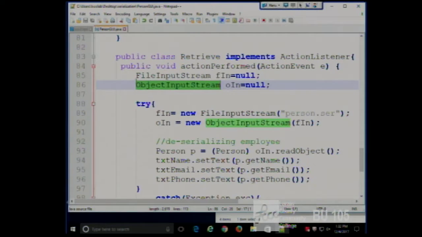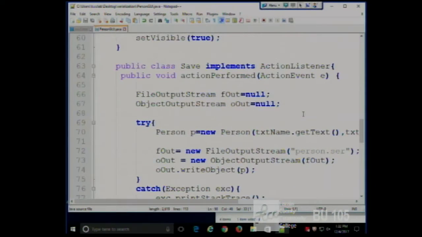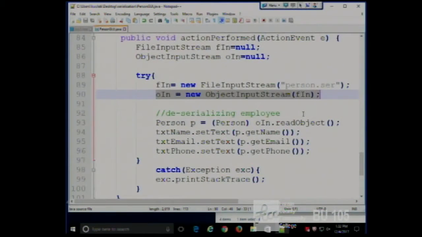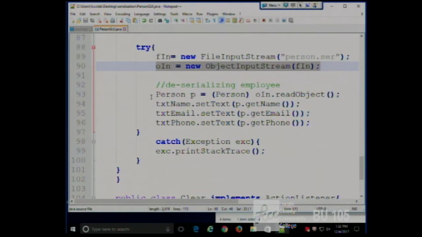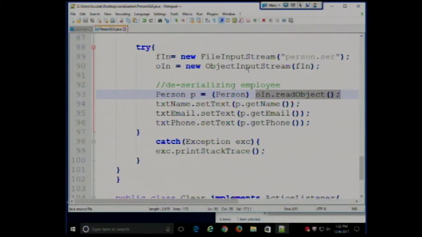Now, in this case, we create these two objects. I open up the file that I saved it to. I connect those two adapters together, just like I did with the output. It's the same thing, just moving in the other direction. And then I say my person object P equals the object read object. So I read the object input stream, since it's connected to a file input stream, it pulls it from that file. And I now have my person object P.